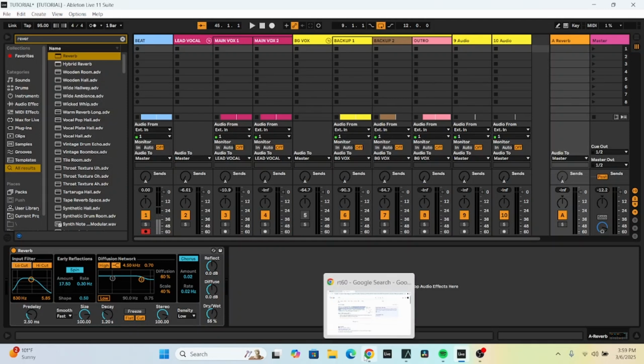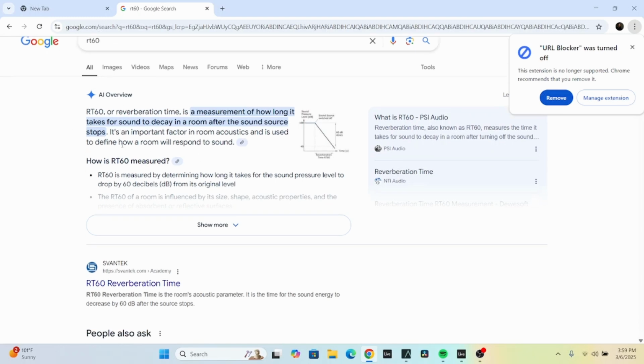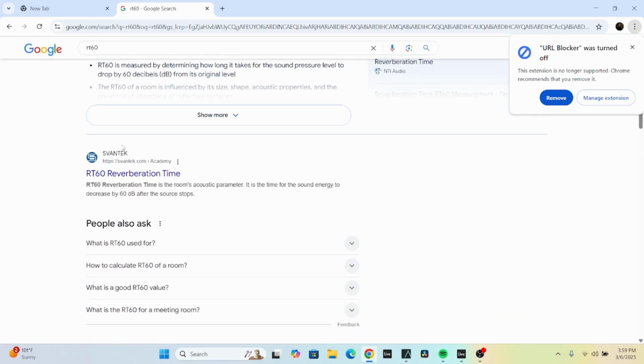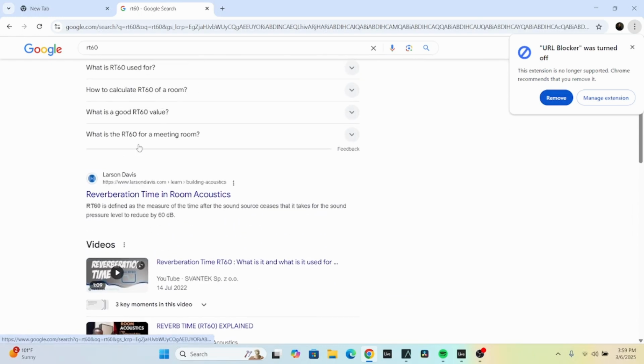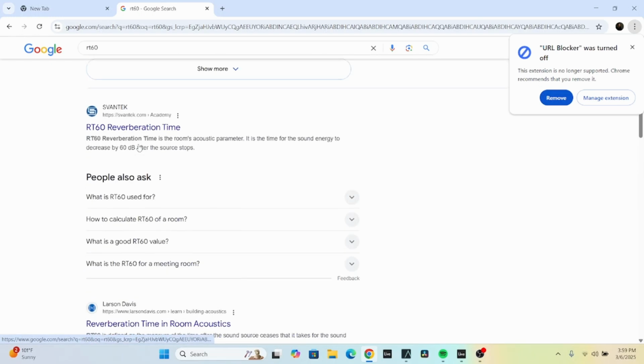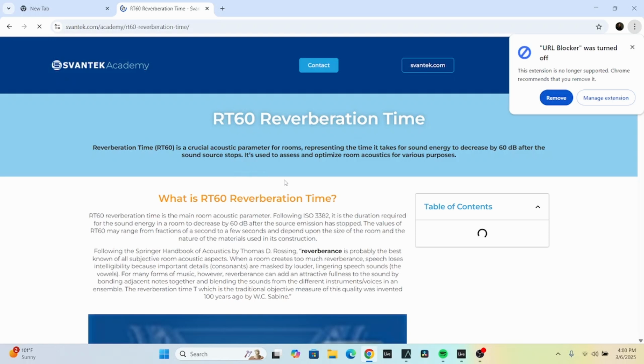So RT60, let's just come on Chrome here. I just typed in RT60 and then it brought us here. And you can see from this definition, it measures how long it takes for sound to decay in a room. But that's not what we're here for. We're not here for all of that English. So we are going to look for something. Usually there's one that just comes up on top when I search this, but I can't find that particular one. So let's use this. I think they should be able to calculate that for us.